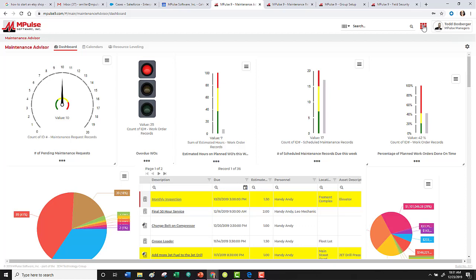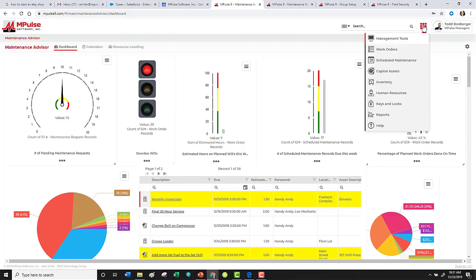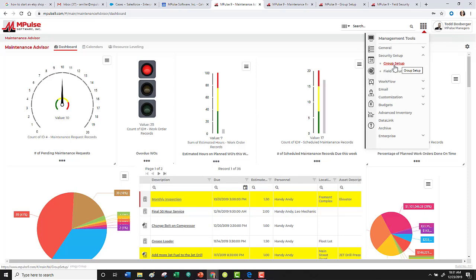As an Impulse manager, I'm able to build these forms because my user group has access to the tools to make the necessary changes to accomplish this goal. I'm able to navigate to Management Tools, Security Setup, Group Setup to first address these two user groups.